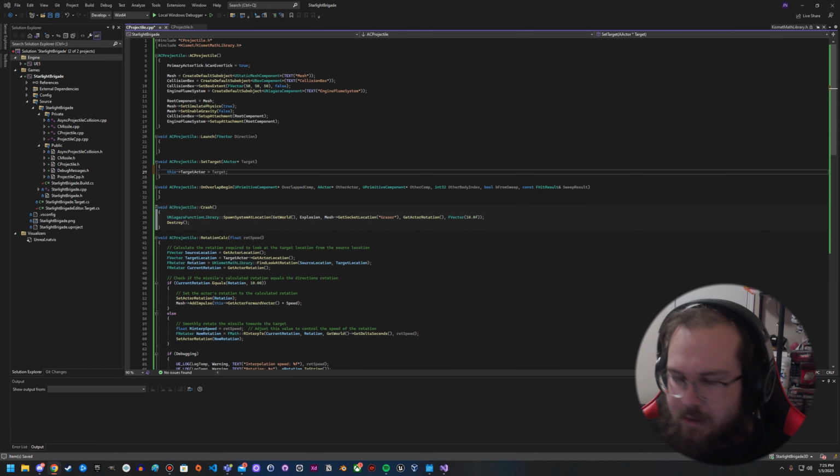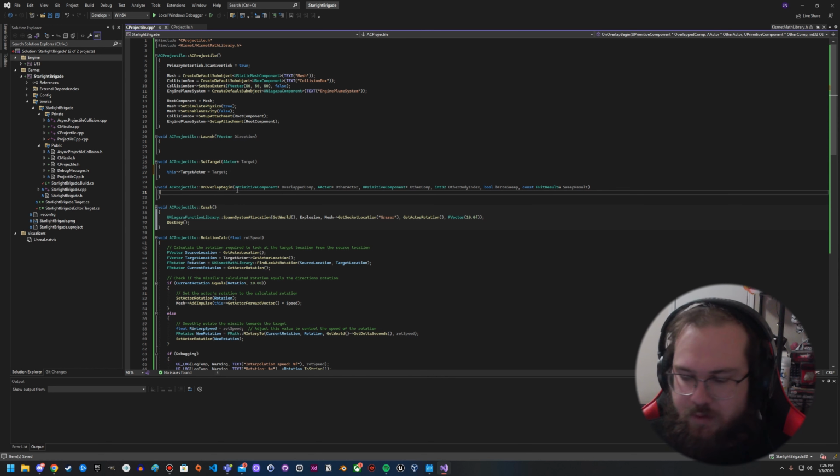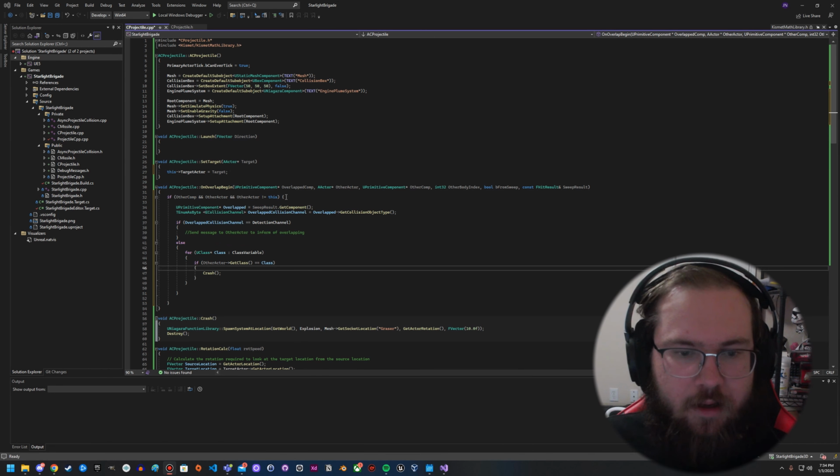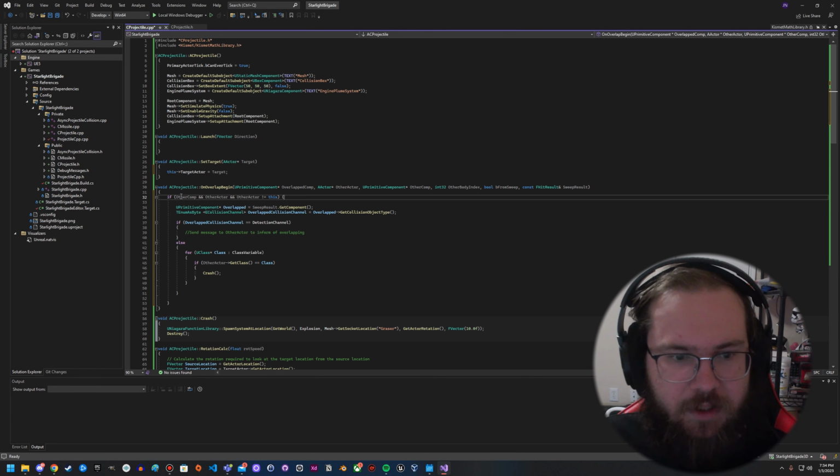And then we've got this. So this is our on overlap again. Also relatively simple. So all it's really doing here is a very simple check at the beginning. If other component and other actor exists, and other actor does not equal this actor, so make sure you're not checking yourself for overlaps. Then we just come in here, get the actual component of whatever we overlapped. This is something I'm doing where I'm just checking the overlap channel.